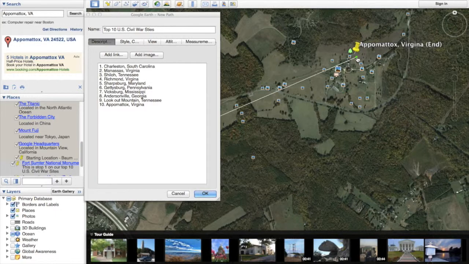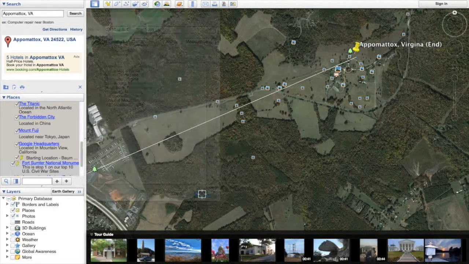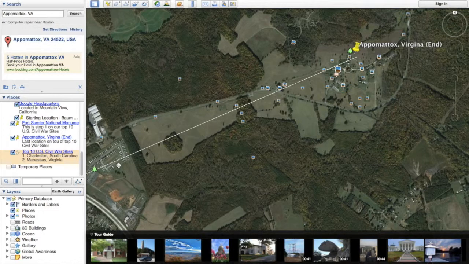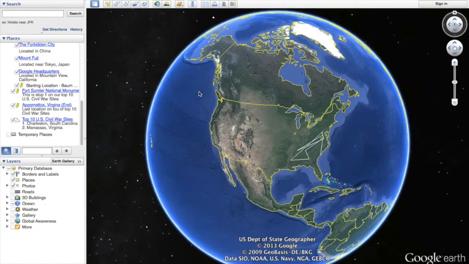In order to make your path into a tour, you can do so by saying okay, you've finished your path. I still have all my lines here. And this right here is highlighted. You can see it has my top 10 U.S. Civil War sites. It's highlighted so I know that that's my path. And now that I've created my path, I can create a tour of my path.